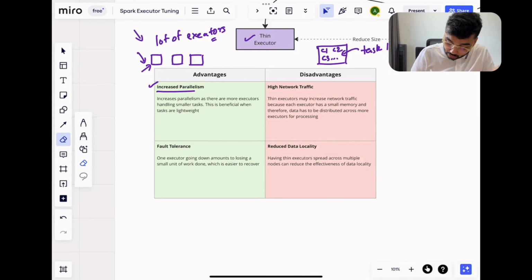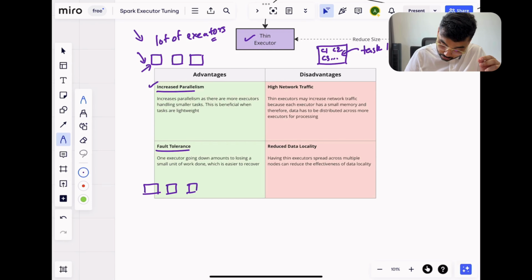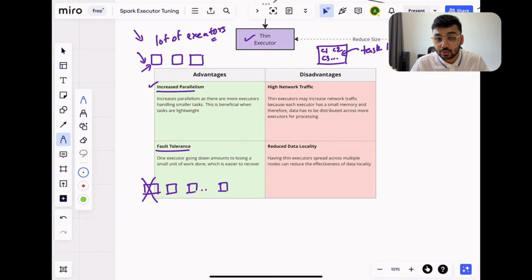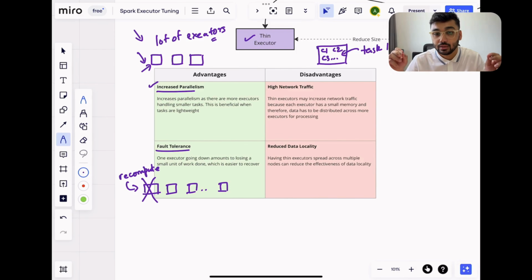Now the second advantage of it is fault tolerance. We've seen earlier that one executor was processing a huge amount of data, and then that worker crashed for some reason, and because of that you lost a huge amount of data on which computation had already happened. But in this case your executors are very small, right? So even if you lose an executor, it is easy to recompute whatever has been done over here already. So the fault tolerance is pretty good when comparing it to a fat executor.